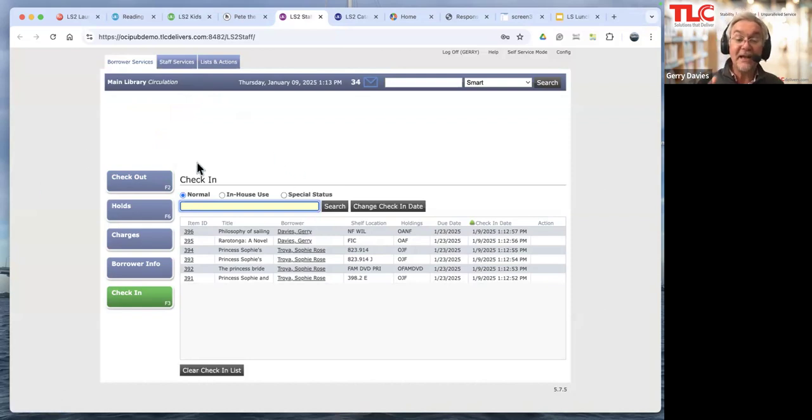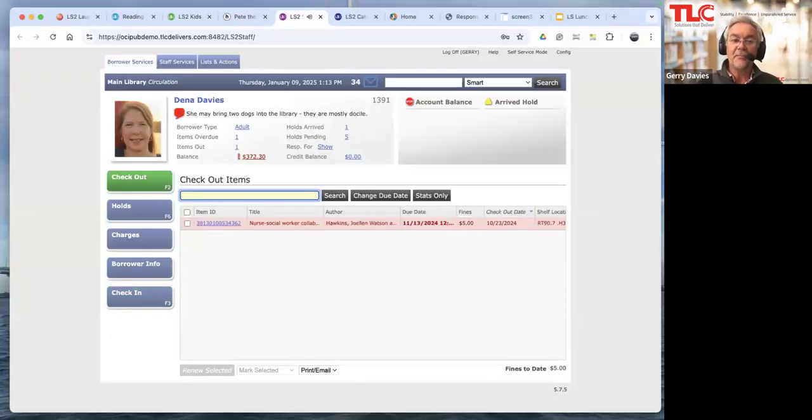Now, I'm still here at check-in, and the system is expecting me to check in another title. Instead, I'm going to check in another patron. Again, without having to go to the checkout screen, the system says, that was a patron, and it pulls it up. So here I have a patron. Notice here what's going on. I have a summary screen of the basics. If I need anything there, I can go into it, like an arrived hold.